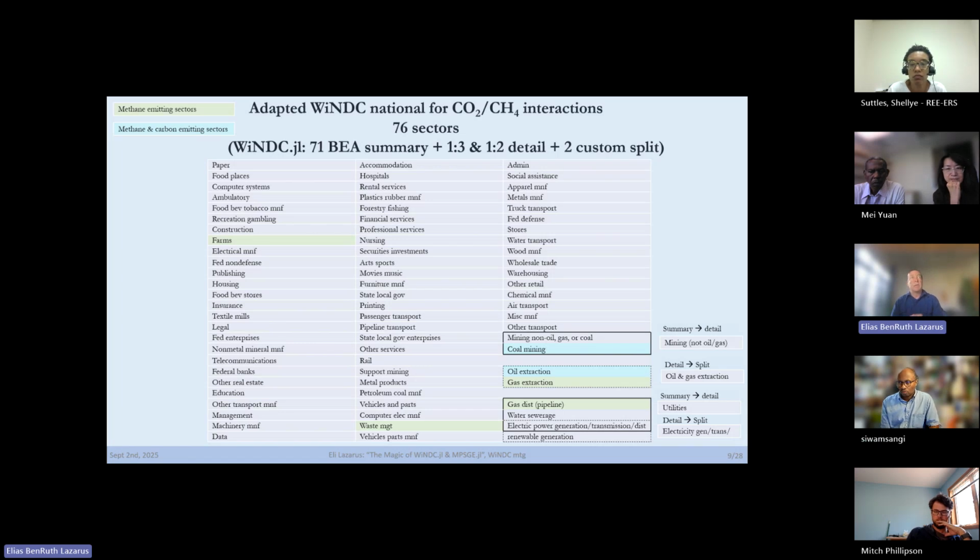Blue is, as it says up the top, methane and carbon. So the focus on this overlap is that the fossil fuel sectors are basically producing both, but other sectors are also producing methane emissions. So they're both going to be in this model.